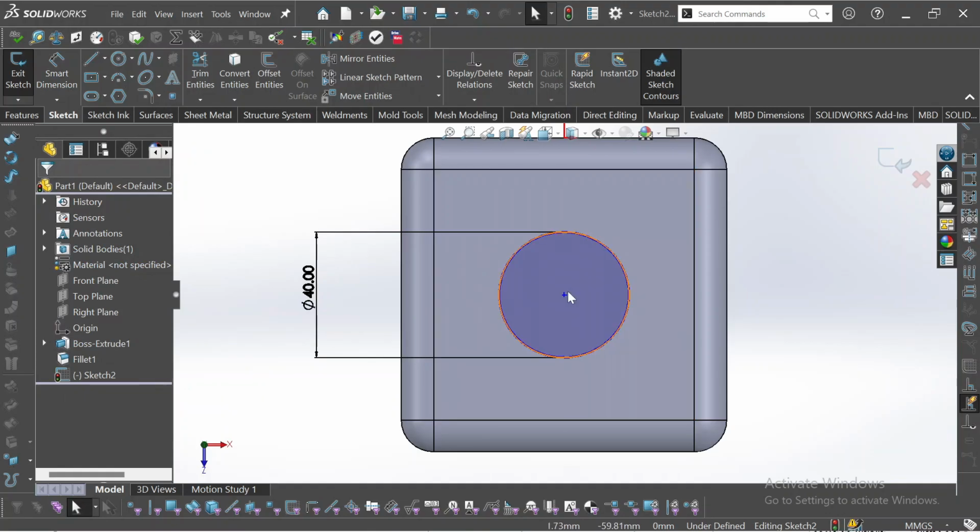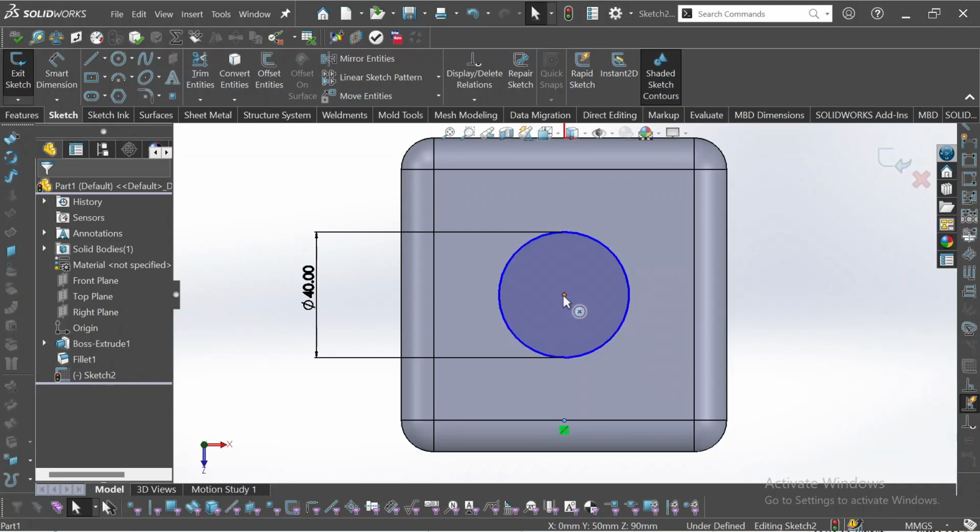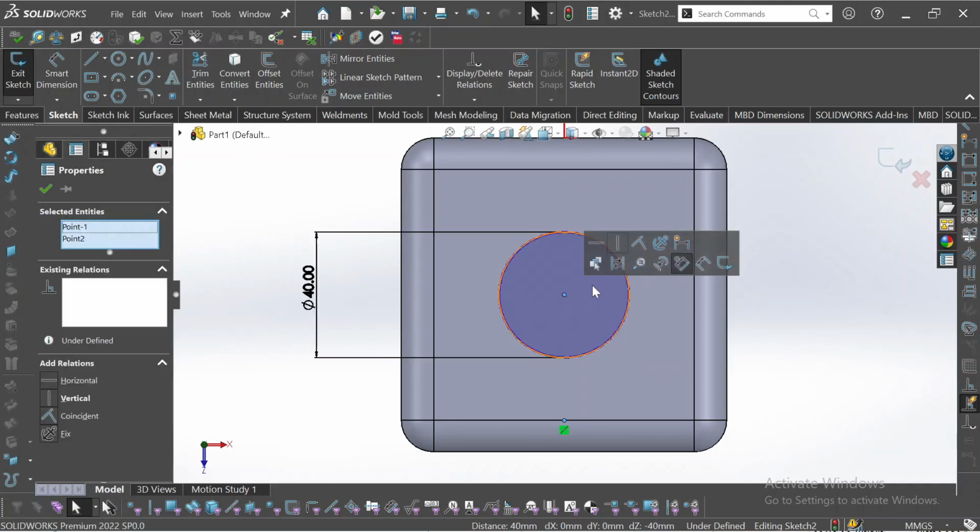40. The sketch isn't fully defined, so we're going to make sure it's fixed. Hold on, hover along this line. Make sure you get the midpoint. Click on the midpoint, hold the control key, click on the center of the dot.